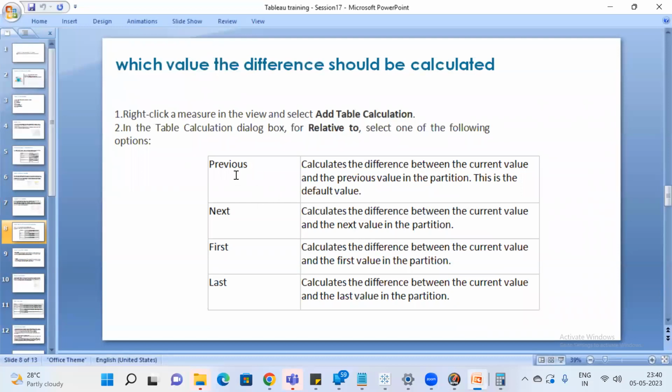So we have seen all these 4 options. We can compare with previous, next, last, first, in all the cases, for calculating difference or for calculating percent difference.